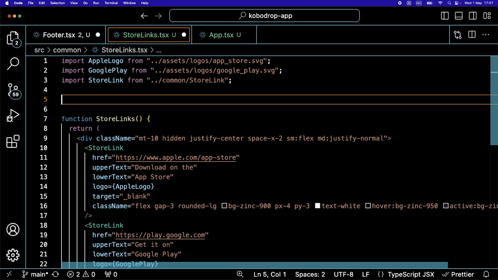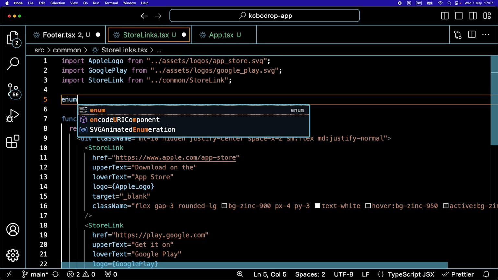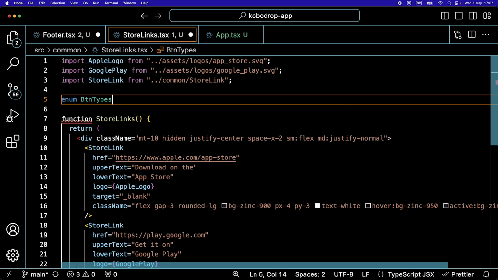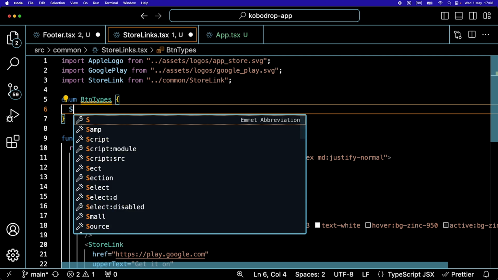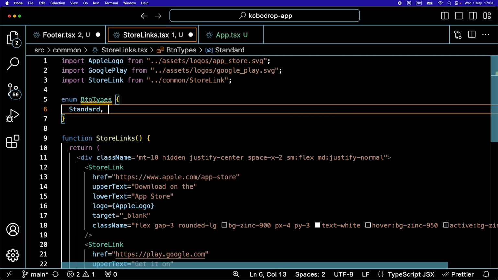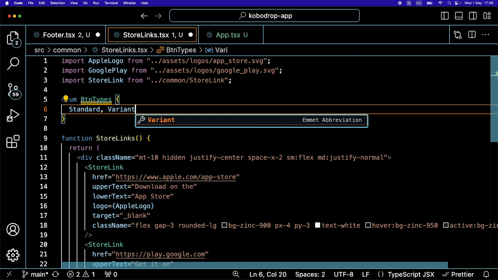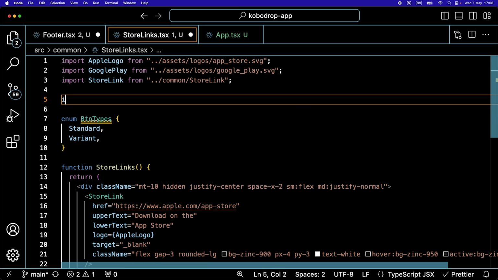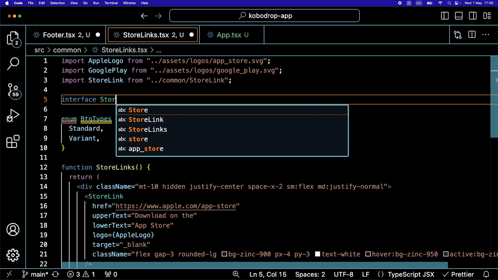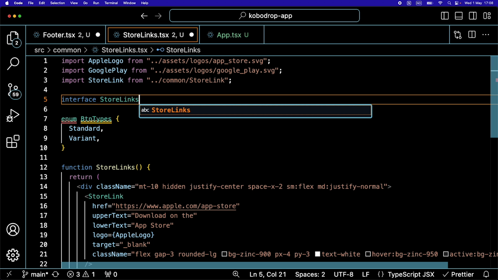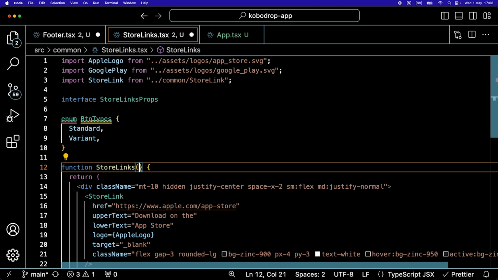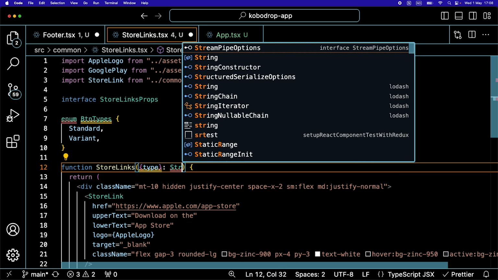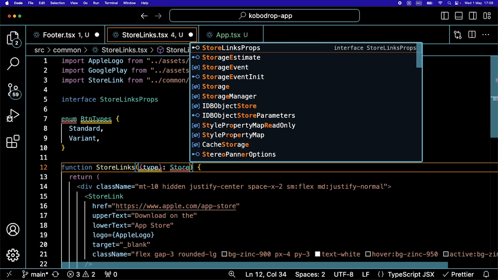Inside of the store links, we're going to create a new enum, which is basically options. So btn types, and it's going to be one is going to be standard, the other one is going to be variant. Okay, we also need to create an interface for the store links props, because now we are taking a type and we are using the store link props.